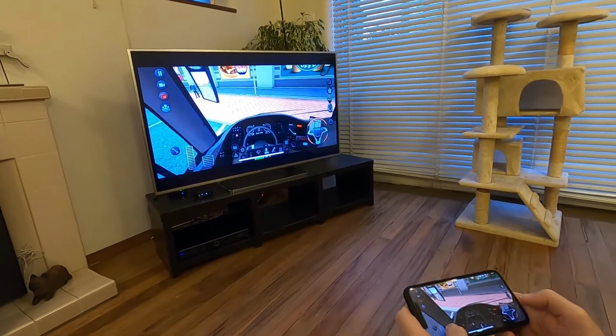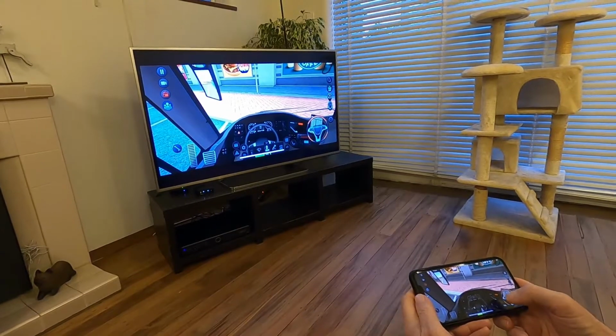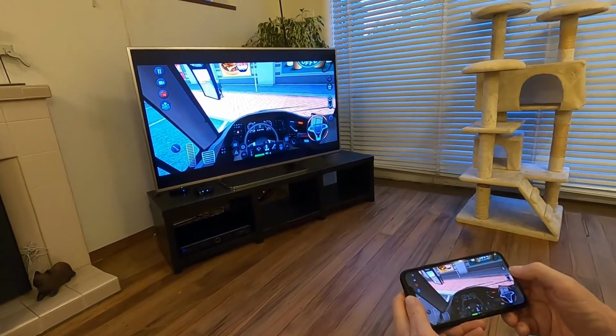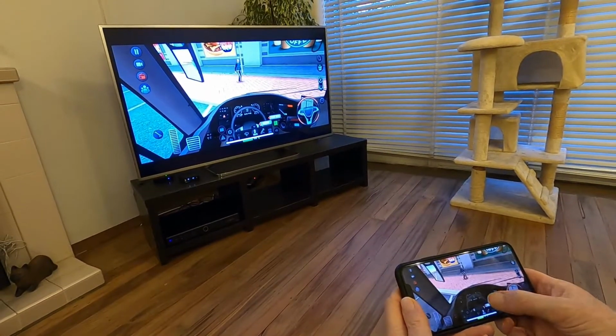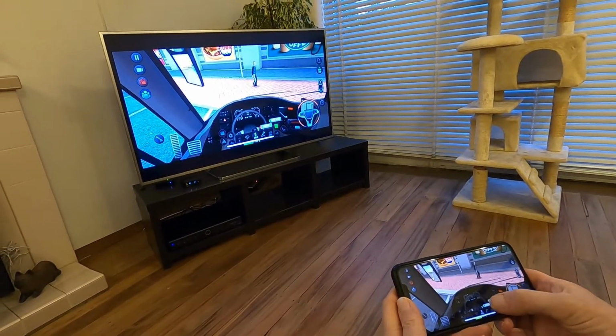Right, I'm in the park, so I'm going to stop, I'm going to open my doors, I'm going to put it into park. Right, the bus is now in park. I'm going to open my doors and my baggage.